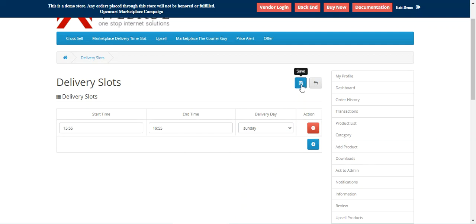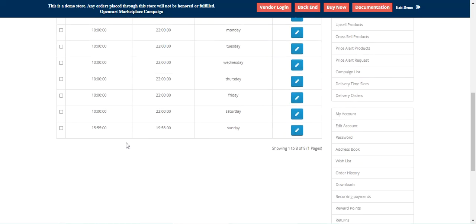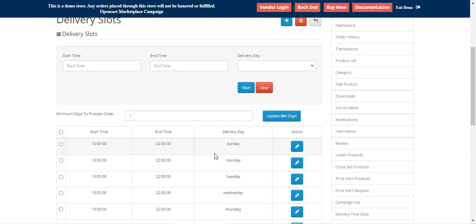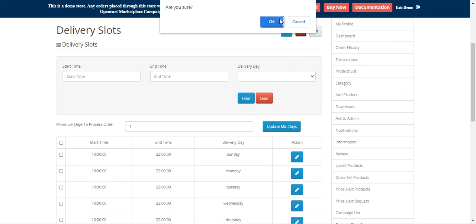And then you'll have to tap here on the save button to save the particular slot there. So you can see that I've created one more slot between 1500 hours to 1900 hours there for Sunday itself. And if you want, you can also delete that as per your own requirement there.